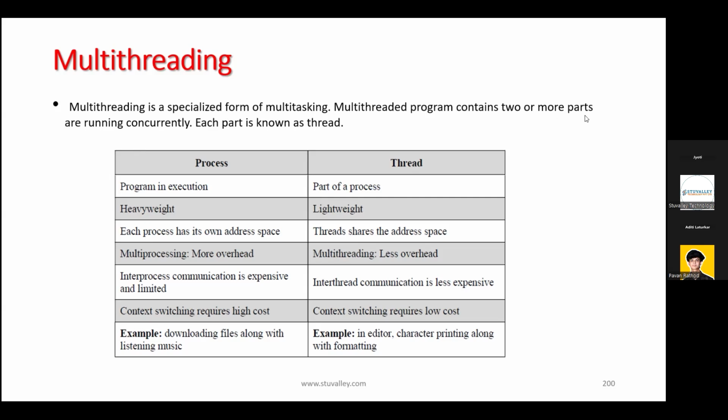A multi-threading program contains two or more parts which are running concurrently, and each part is known as a thread. So you are dividing your complete application into small programs, and each is known as a thread. Now, the difference between process and thread: whatever program you are executing is known as a process. A thread is just a part of a process. It is not a complete process.